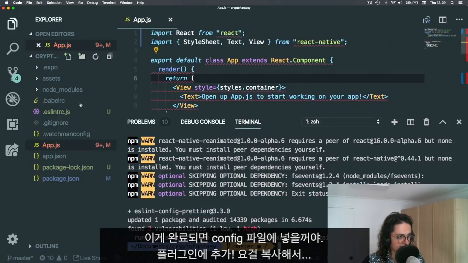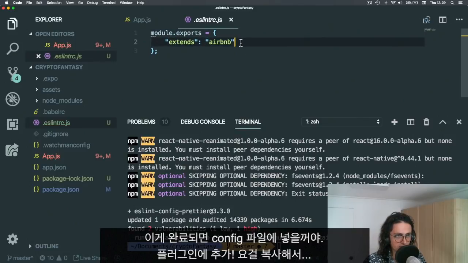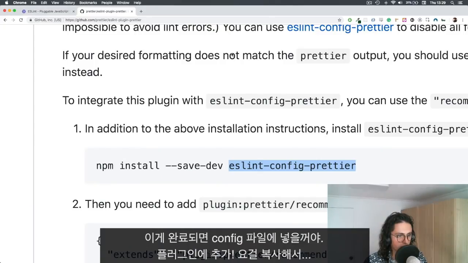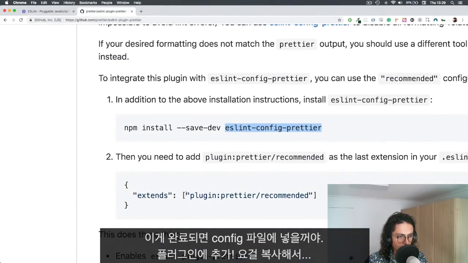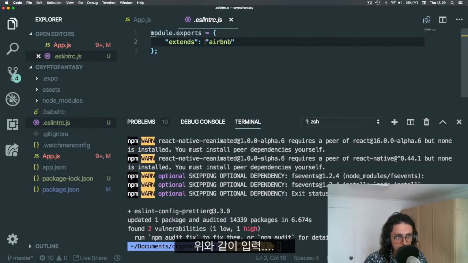All right, and now we come here and we add it in the plugins. So in this case, we just copy this installation instruction. And because we're using the Airbnb plugin, then we're going to use also, comma, the Prettier plugin.